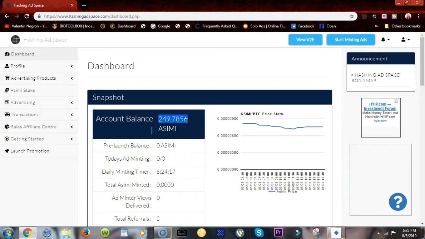Now what can I do with these Asimi tokens? Well, you could keep doing what's called compounding and buy more stakes. Or you could cash them out and sell them for Bitcoin and put them in your Bitcoin wallet. So it's really powerful what you got here, guys, in the back office. So I hope you guys had a better understanding of how this works.